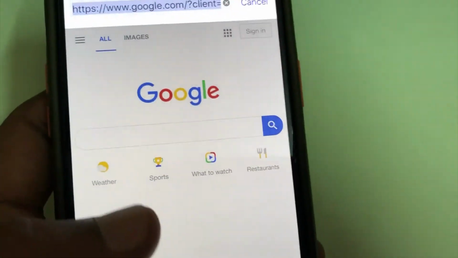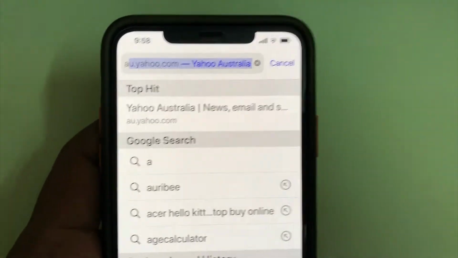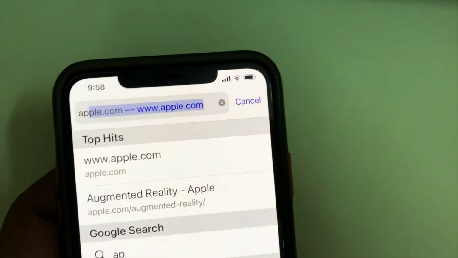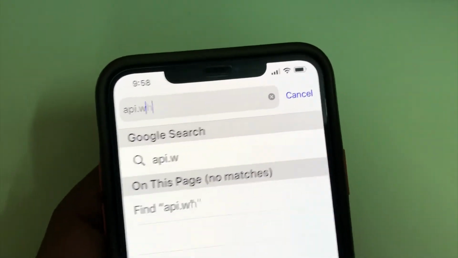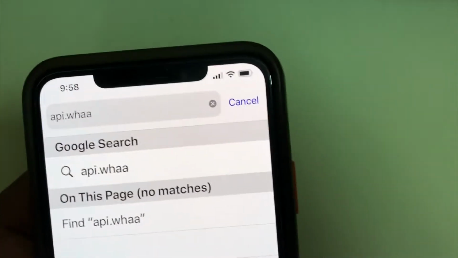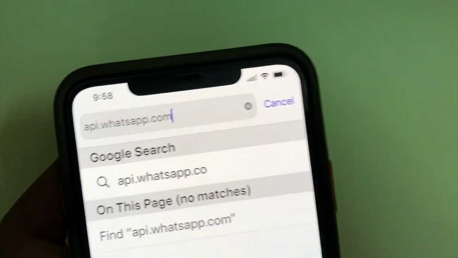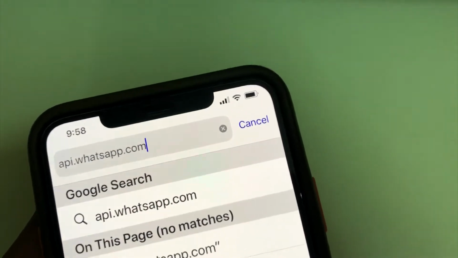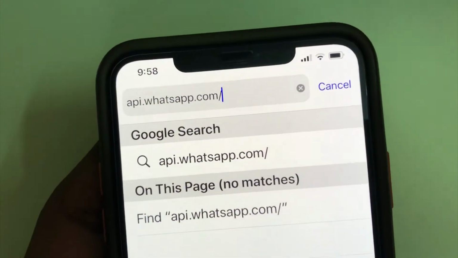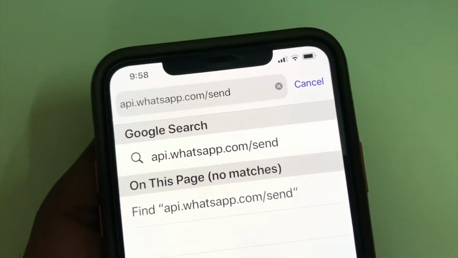Here are the top WhatsApp hacks 2020. Did you know that you can send a WhatsApp message to a mobile number without saving the number in your actual contacts? To do that, you have to open the WhatsApp API. I'll give you this link in the description box. So open up this link and just replace this number with your actual number and tap the send button.